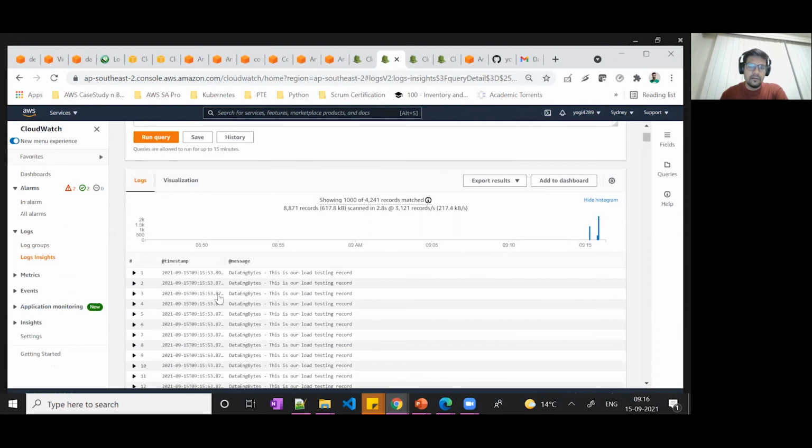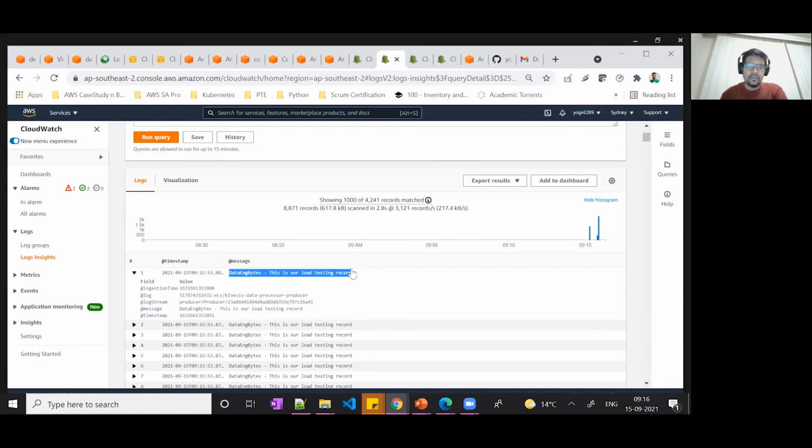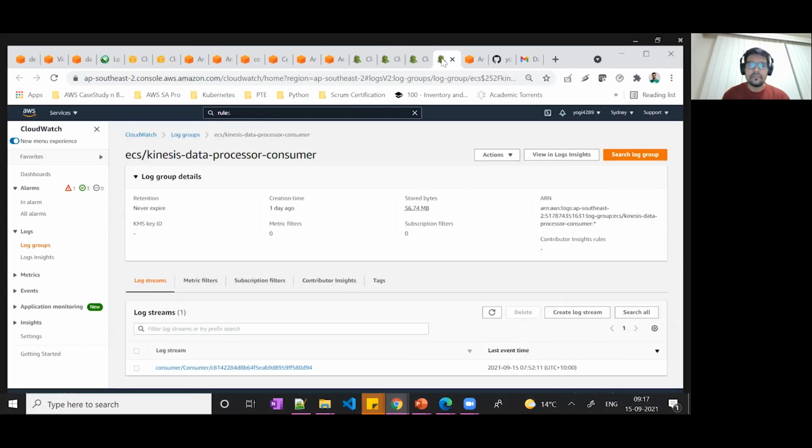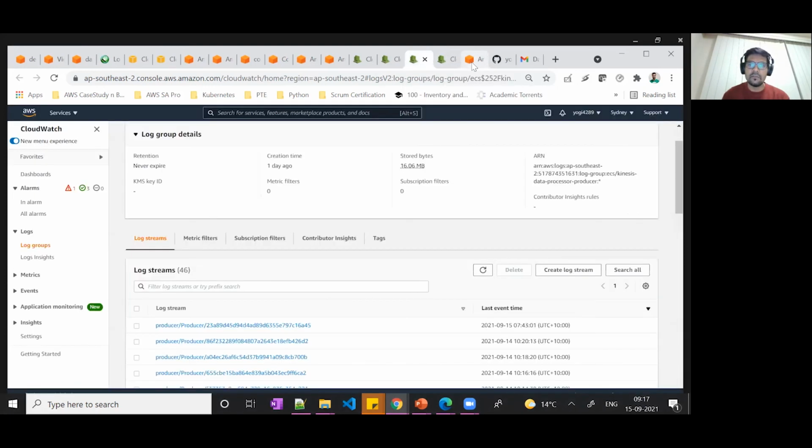and this data is being generated using our Locust tool. That is why you can see this is our load test request. I'm pushing multiple records of this data into my Kinesis data stream, and I can see this data is getting forwarded and consumed using my ALB, and it is coming into my CloudWatch logs. Similarly, there is a log group for the consumer also.